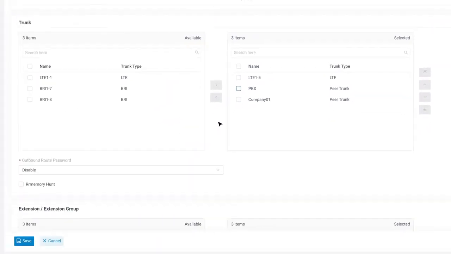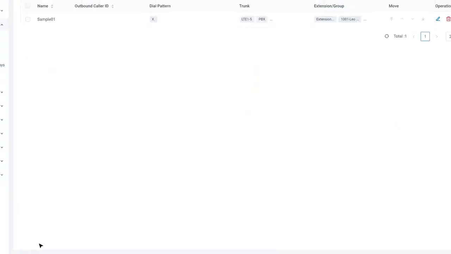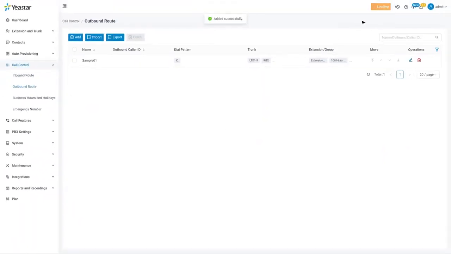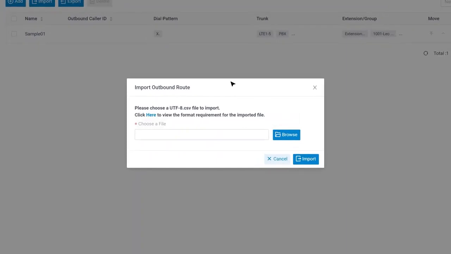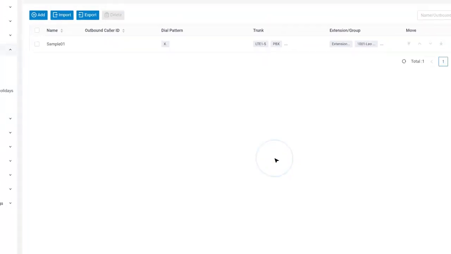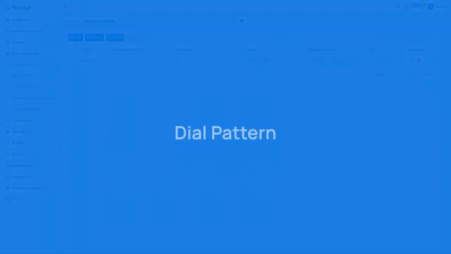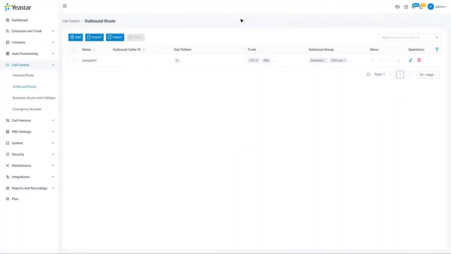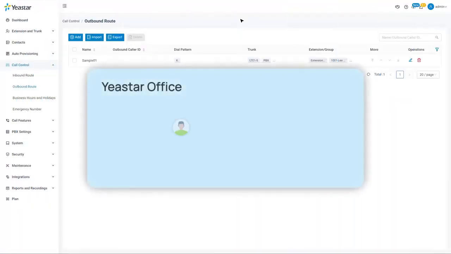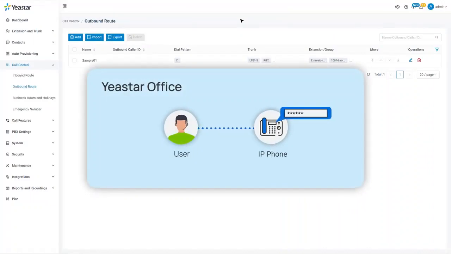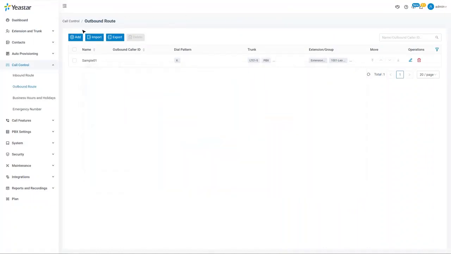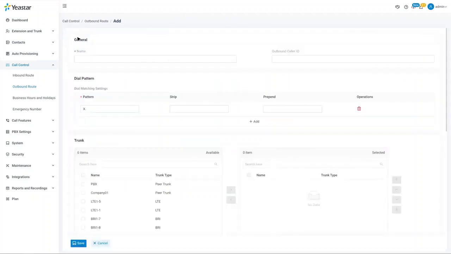And now, we've built a very basic outbound route. After clicking Save and Apply, those extension users selected can make outgoing calls directly. Moreover, we can also use templates to bulk create outbound routes. However, in real cases, outbound routes are often more complex than this. For example, in Yeastar office, we need to dial number 0 before an actual phone number to make outgoing calls, so we can build another outbound route to make it happen.